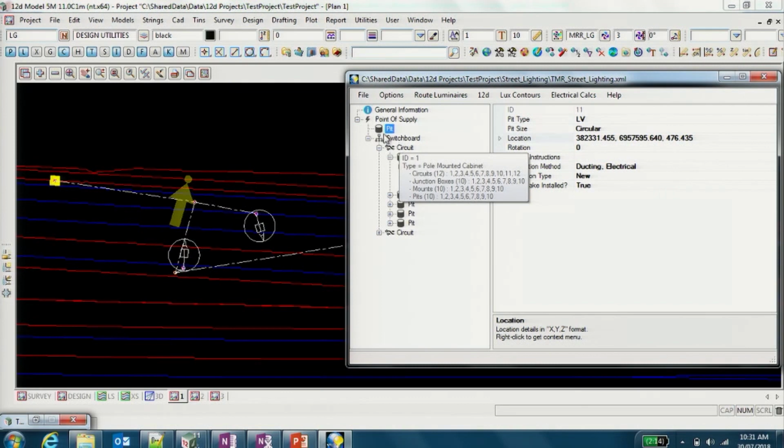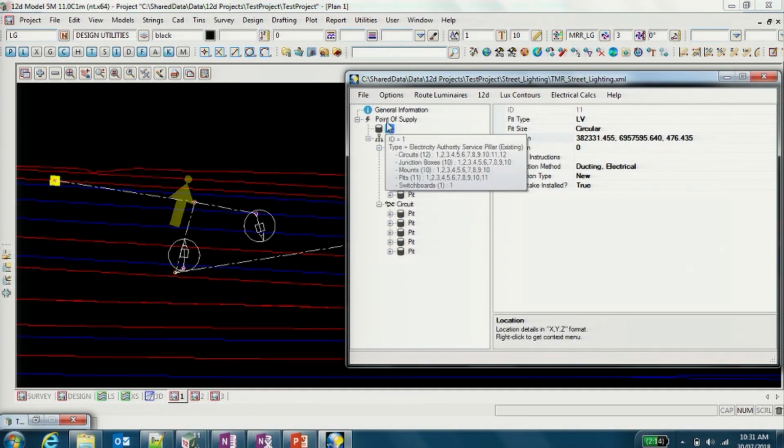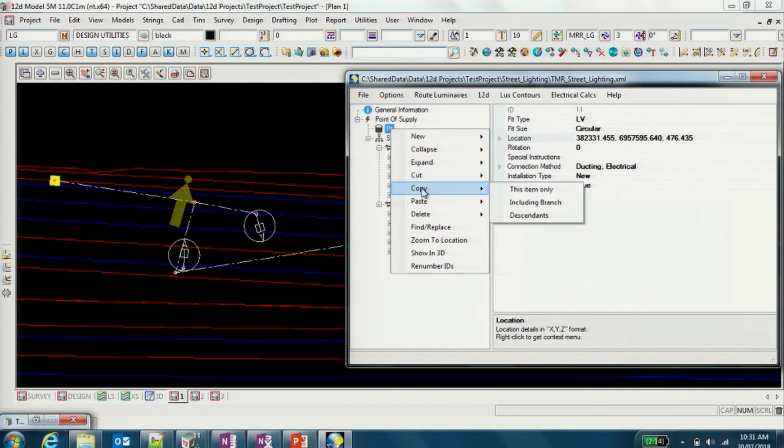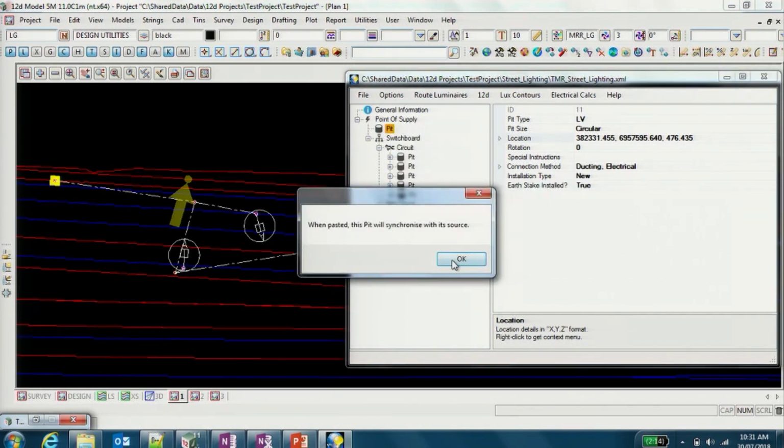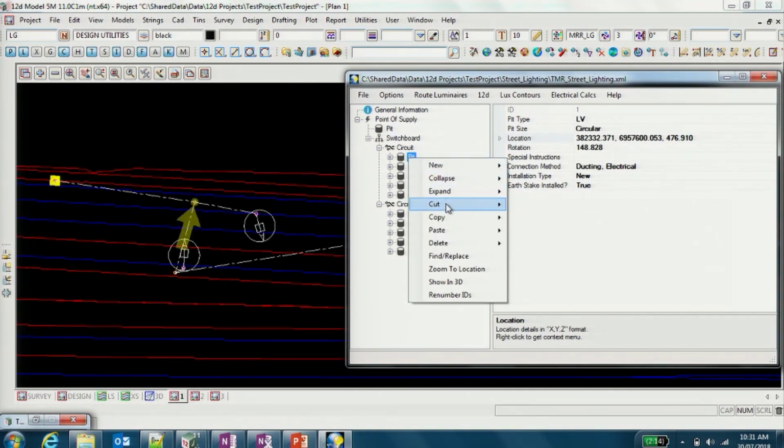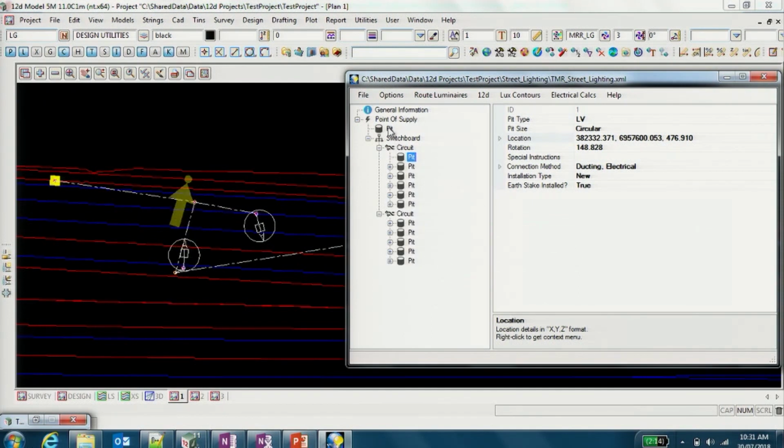Now, for this case here, if you have a switchboard, the pit that's intermediate to the pole, so when the main cable runs from the point of supply through that pit, through that switchboard, obviously anything coming from the switchboard needs to come back through the same pit. Now you don't want to create a new pit every single time and duplicate things. So what you do is just do a copy of that, and it'll copy the instance of it, but more like a reference, and you paste it above. Now that pit and that pit are the exact same pit.